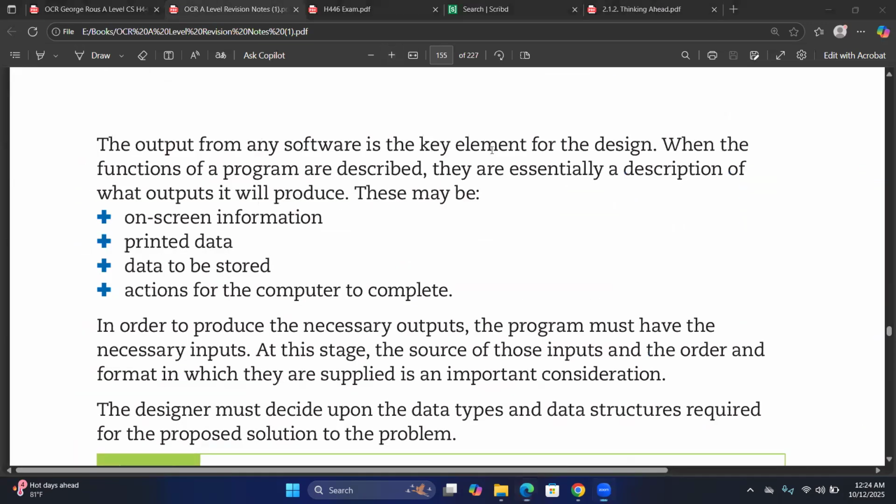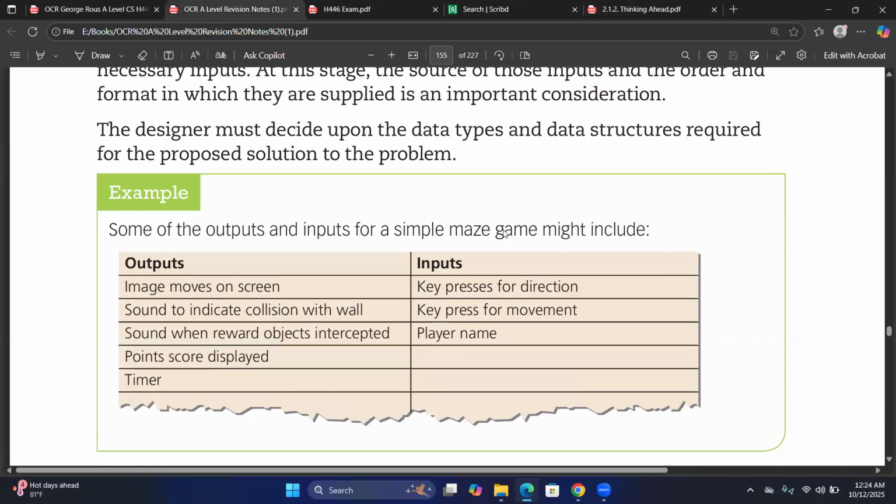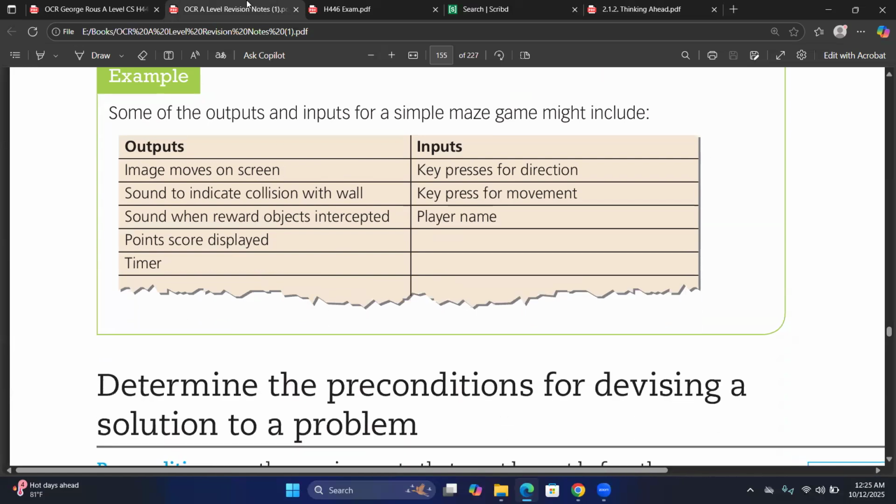The output from any software is the key element for the design, and when the functions of the programs are described, they officially state what output they produce. So, see the example here. Some of the outputs and inputs for a simple maze game might include: output is an image moving on the screen, input is a key press for a direction. Output is a sound to indicate collision with the wall. So key press for a movement, and sound when rewards or objects are intercepted, player name. So like this.